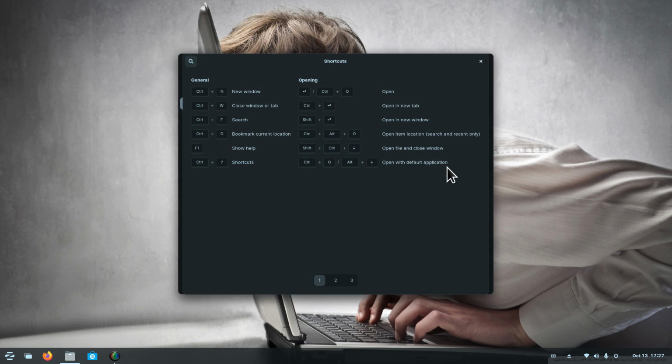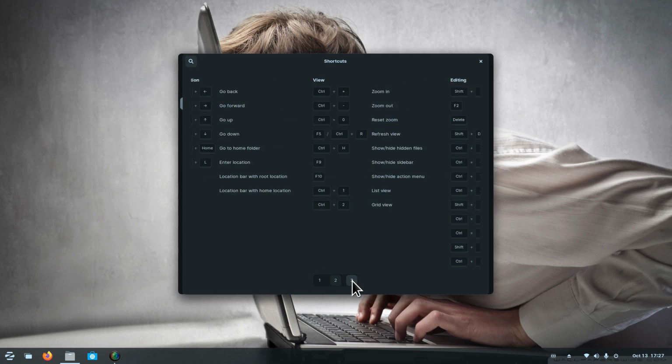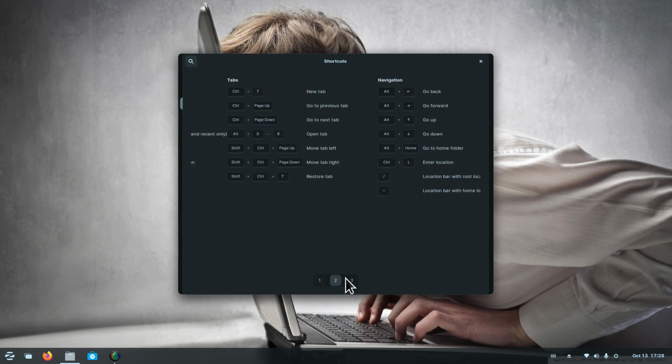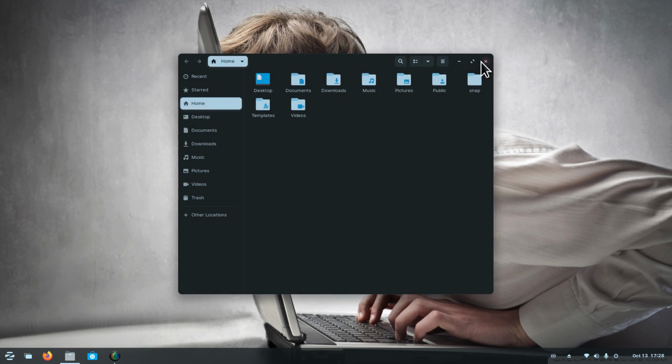Now, I'm just going to bring this up briefly. There are 3 pages worth of shortcuts. Very common ones are Control X, Control C, Control V, and Control A, for instance, to cut, copy, paste, and select all. These are also the same commands as in Microsoft Windows, if you're a dual booter or if you are coming from the Microsoft world. 3 pages worth of these things.